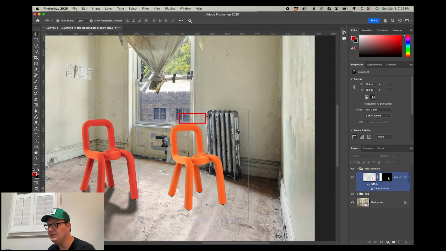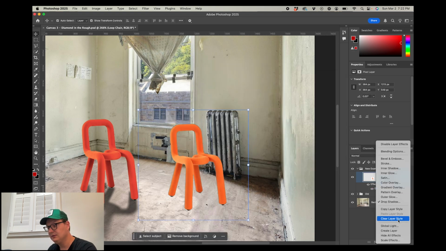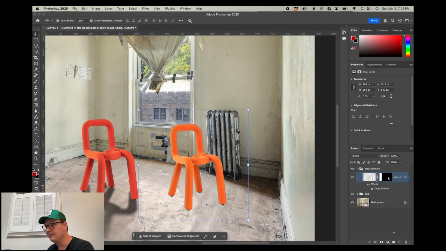Our next step will be to go down to Effects and right click, okay, on this word right here that says Effects. And I want you to do Create Layer.